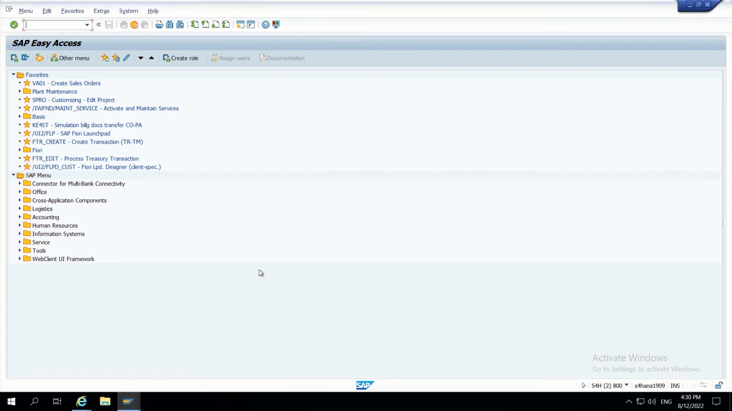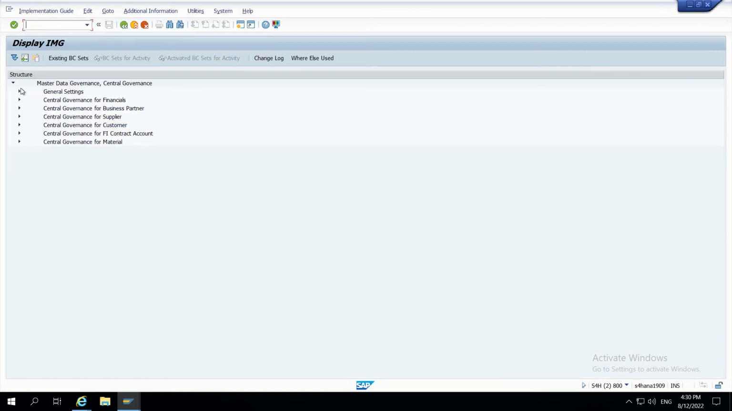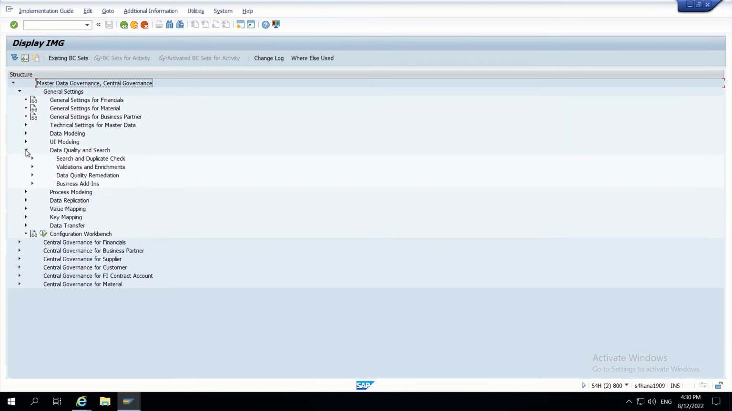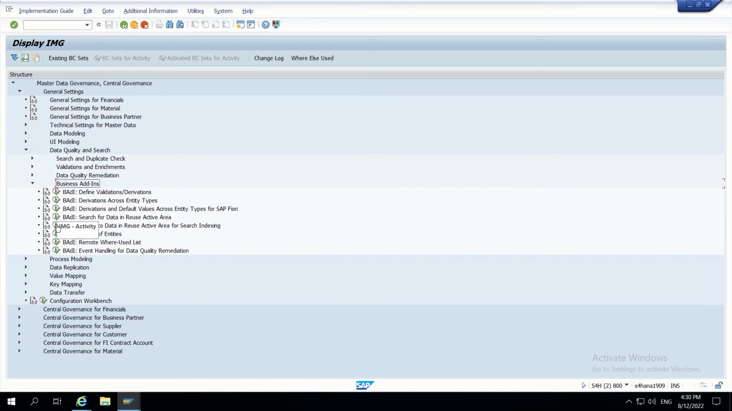First of all, in order to start this, let's go to MDG IMG general settings, and in this we have to go to data quality and search. In this we will have validations and enrichments. We should not go into this. This is for BRF, and this is for BAdI. So we have to go inside business add-ins and check what is available. We have to use the first one.